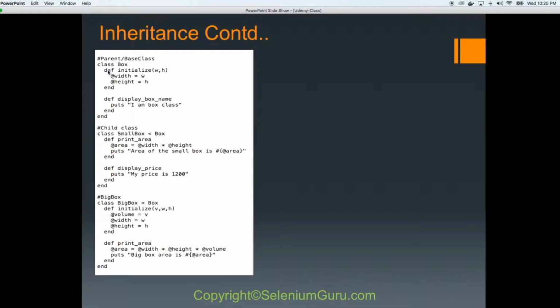You can see here this box is a parent class, or base class, or superclass. I have an initialize method with instance variables width and height, set equal to the width and height arguments. I also have an instance method display_box_name, which prints out "I'm box class." This is the parent class, or base class, or superclass, whatever you want to call it.